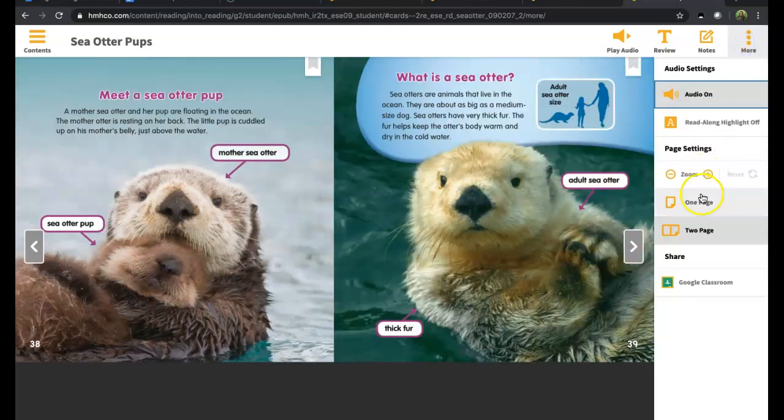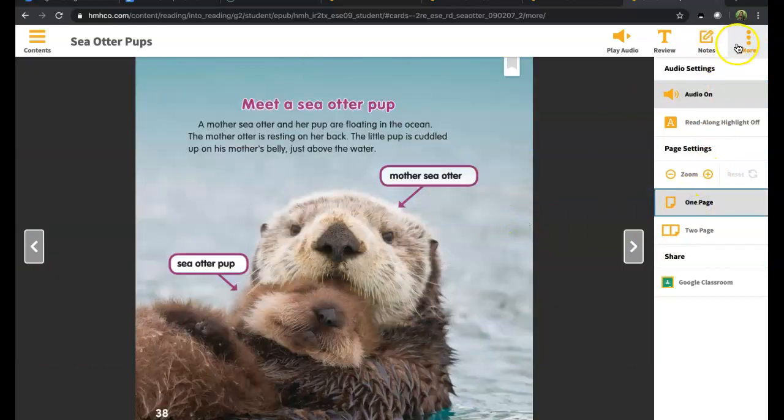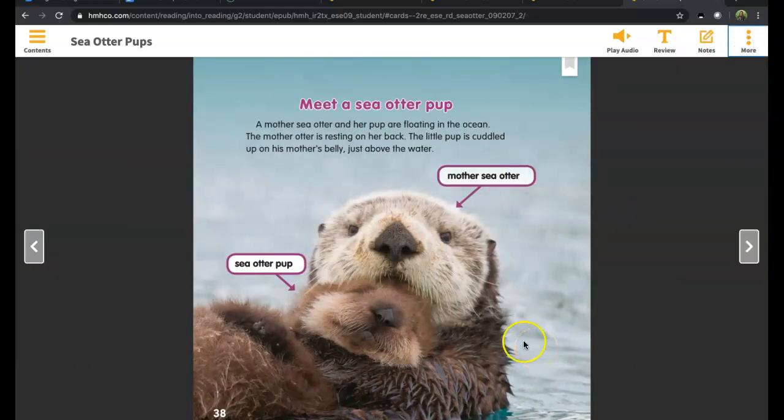Okay, let me get it to one page. That always helps a little bit. All right, here's a heading right here. Meet a sea otter pup. A mother sea otter and her pup are floating in the ocean. The mother otter is resting on her back. The little pup is cuddled up on his mother's belly, just above the water. And so look, they gave us some labels. Here's the mother sea otter, and then here's the sea otter pup. Isn't that adorable, you guys?